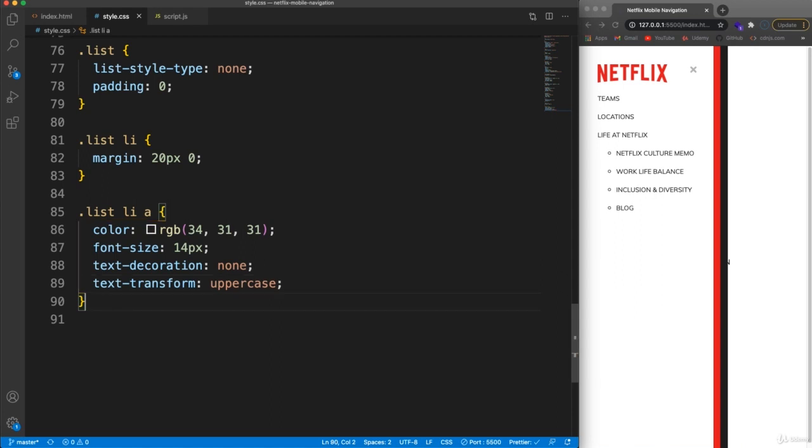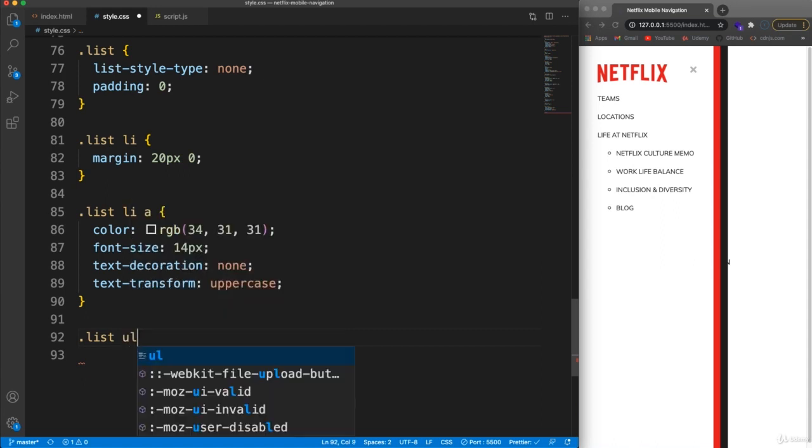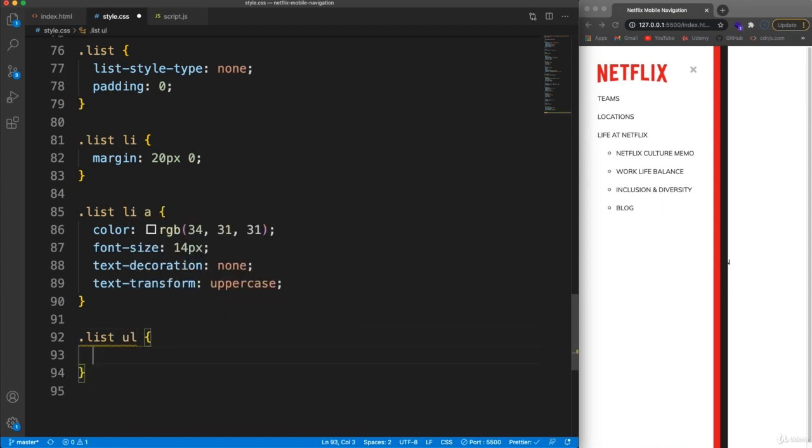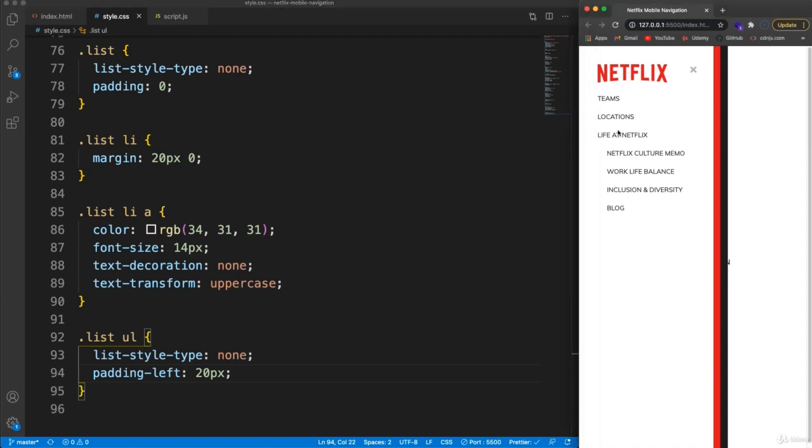Now we do have a UL nested within the list, and you can see it has the bullet points here. So let's say list, and then a UL within the list. We'll set the list-style-type to none, and for our padding-left, we're going to set that to 20 pixels because we do want it to stick out a bit. All right, so I think that looks pretty good, and that's most of the CSS.